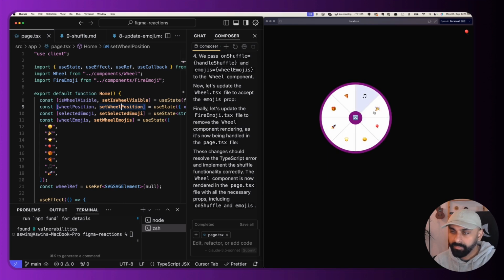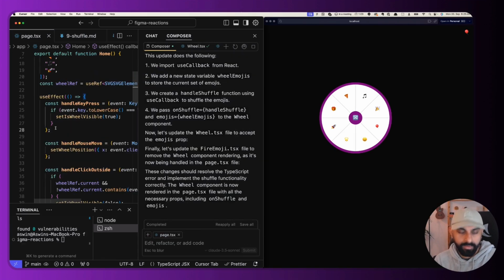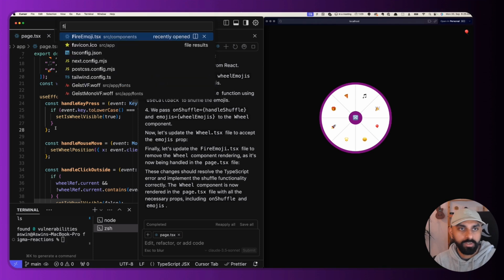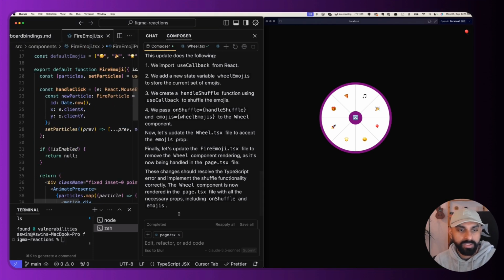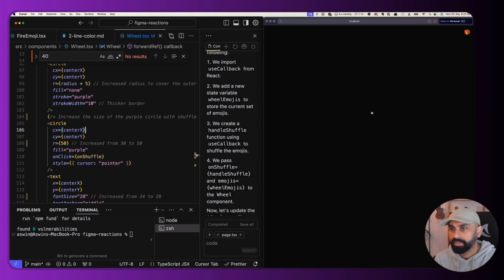Now we can make some little visual edits by like making the center wheel a little bigger. So we can always go back to fire emoji component and we can say make the center circle a bit bigger. So when I click on the shuffle, I can see that one of the other reactions is selected. So I think that's everything that we need to do.